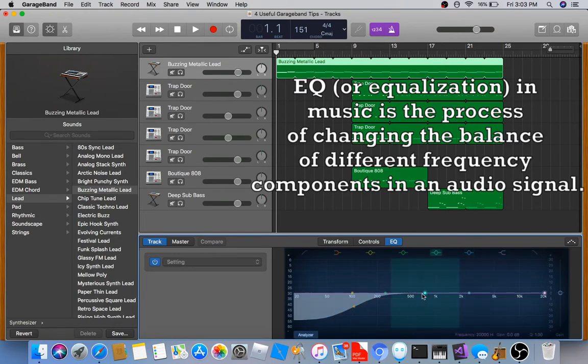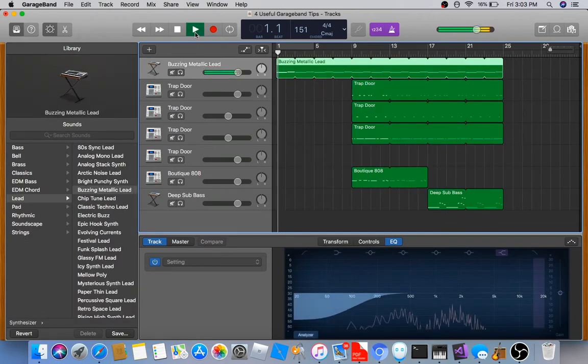All sounds are made up of frequencies, some of them high, some of them low. So right here I have this project that I've been working on, and I have this buzzing metallic lead. So listen to this. So I like this, but I really don't like the little buzzy chainsaw-ish thing. That's what EQ is for. You can use EQing to get rid of the frequencies that you don't like.